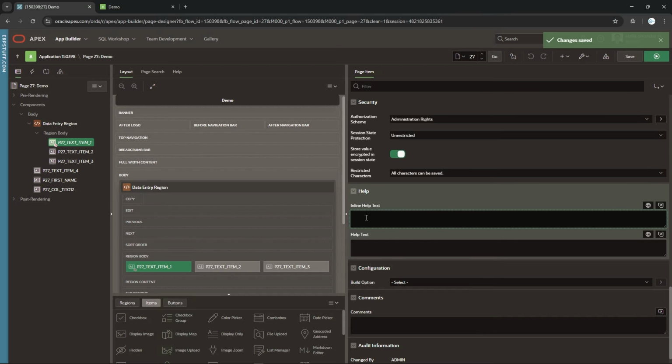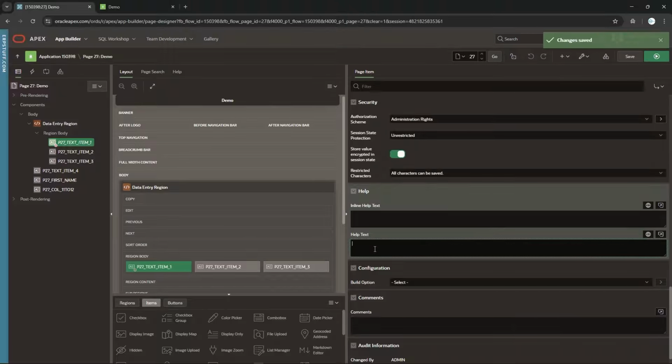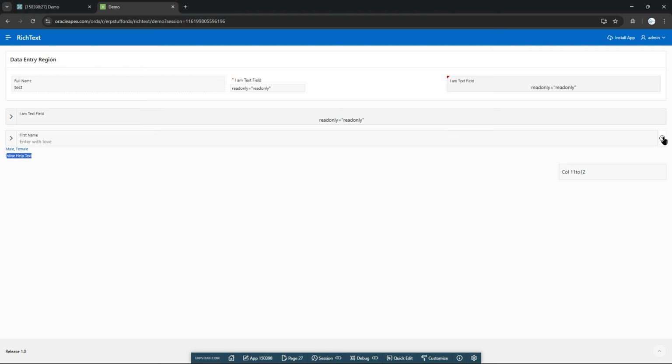Okay, help. Another important thing: inline help and help text. This is inline, which will show below your text item. But this help is lengthy help, which you display using this interrogative sign or question mark.